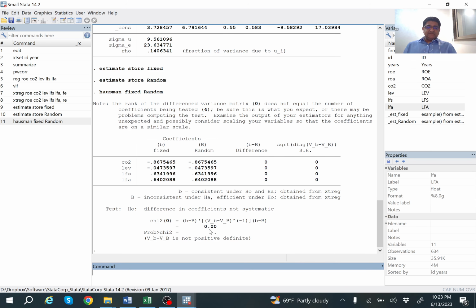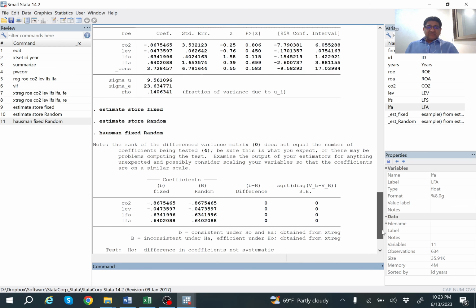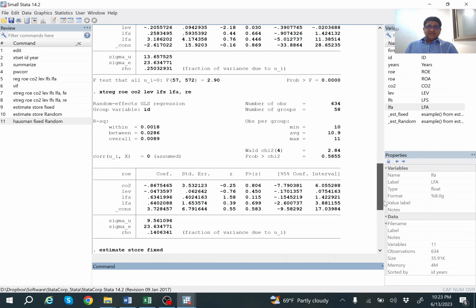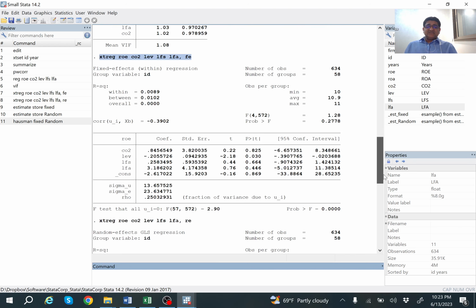So here is the decision. Why do we apply Hausman? To select fixed or random. If the chi-square p-value is significant, meaning 0.00, we prefer fixed effect. We will consider the fixed effect results. If this value is insignificant, then we prefer the random effect. We have already stored the results of fixed effect and of random effect. Here are the results of fixed effect.